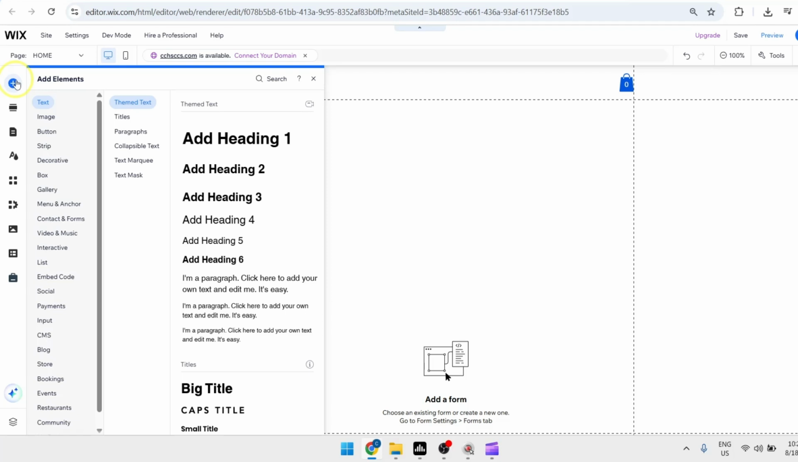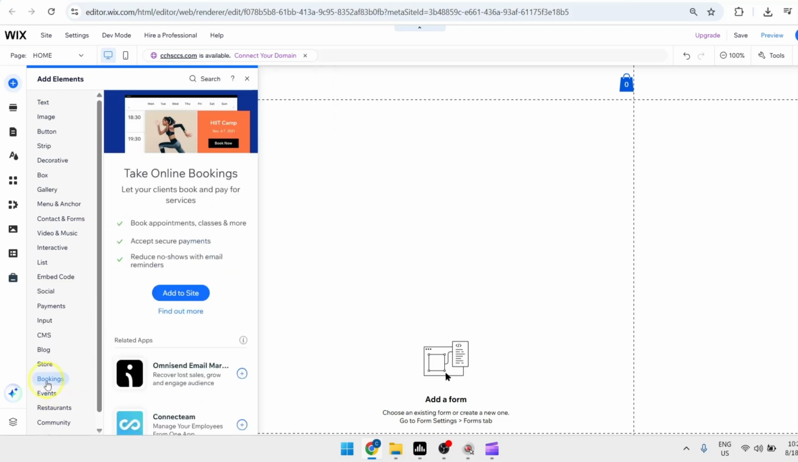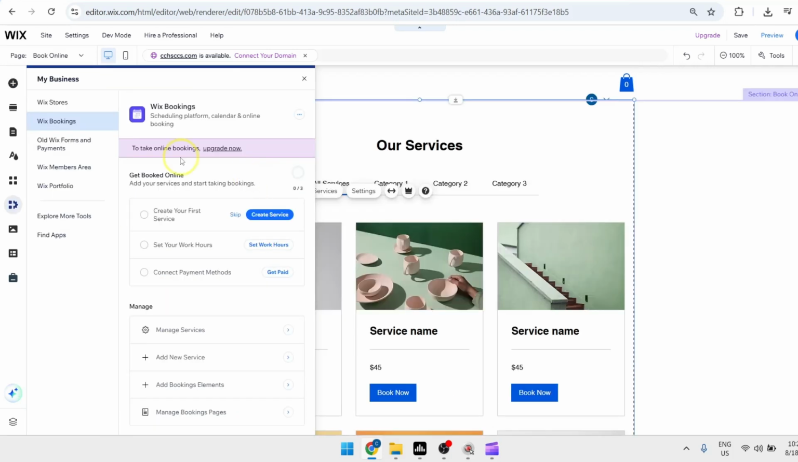And say for example, we are offering booking services. So from here, we're just going to pick bookings, then proceed by adding this to our site. In the left panel, you can see guidelines and steps on how you can set up your service list. You can start by clicking on Create Service.